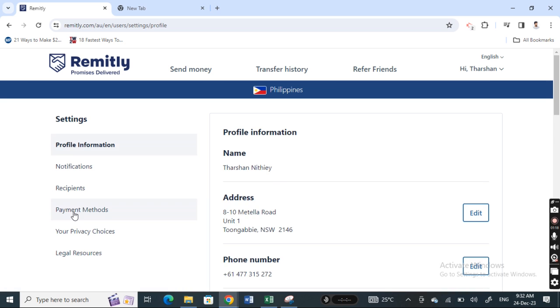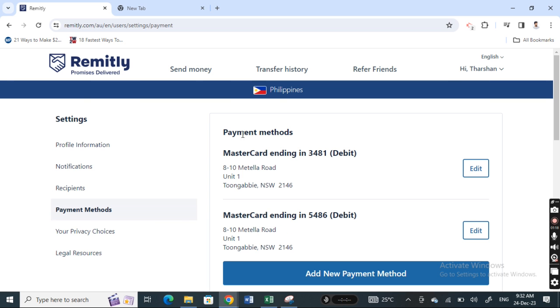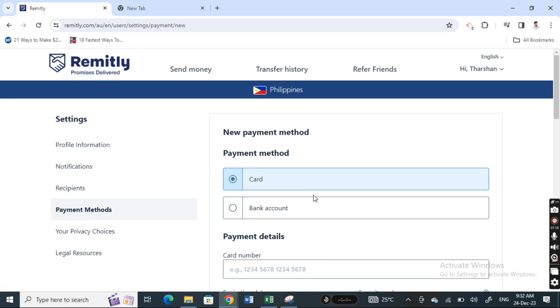Under payment methods you will see an option called add new payment method. Click on add new payment method.